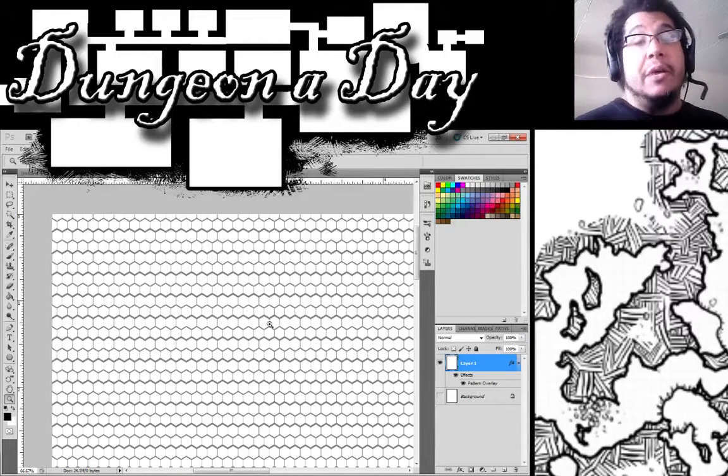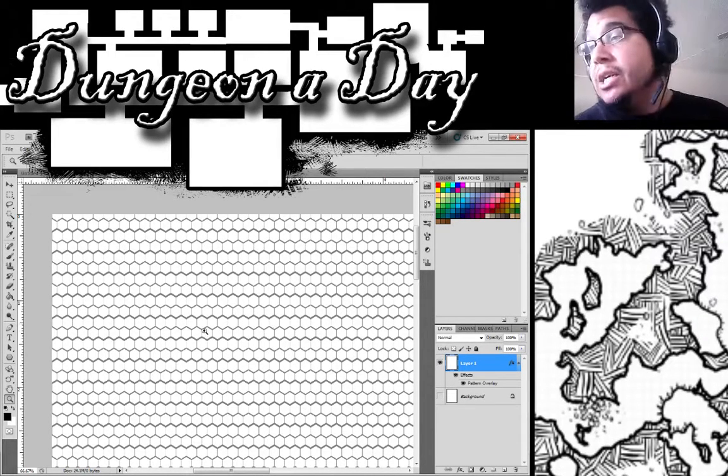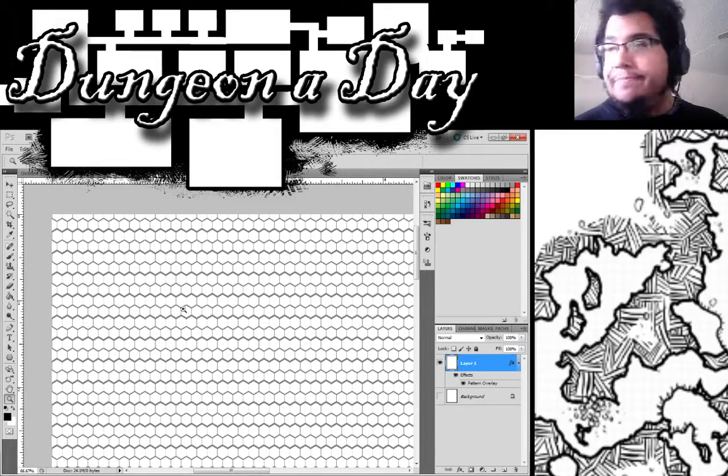If you figure out a better way of creating a hex grid, please share it with me and the rest of the community so that we can do it.